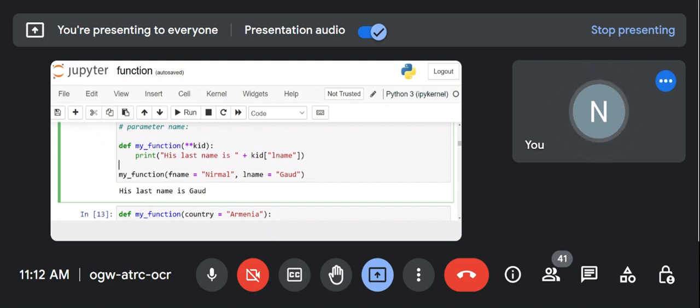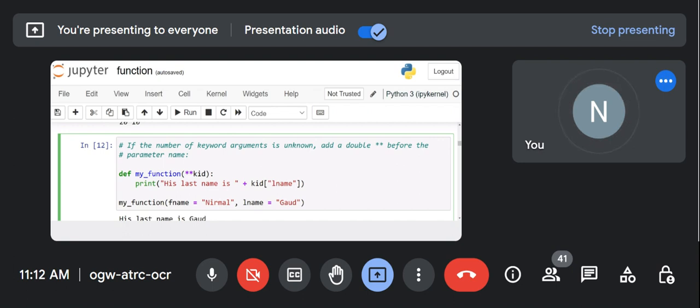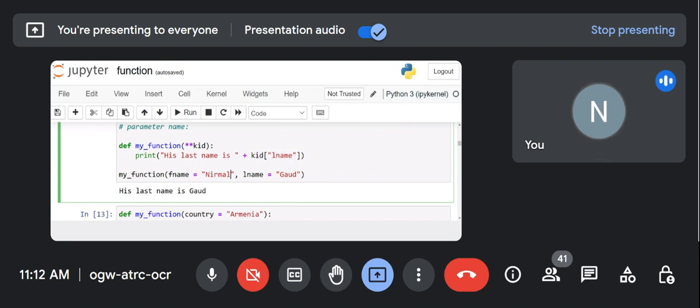Here the same concept applies. Double star means the number of arguments are unknown. Single star means the number of arguments are also unknown. But the point is, single star stands for args, which is non-keyword arguments. And for kwargs, it is keyword arguments. That is the difference between these two. Here is your code for kwargs in which I'm taking the index positions. I assigned the value and I'm saying, okay, these are the index positions and I'm printing accordingly.